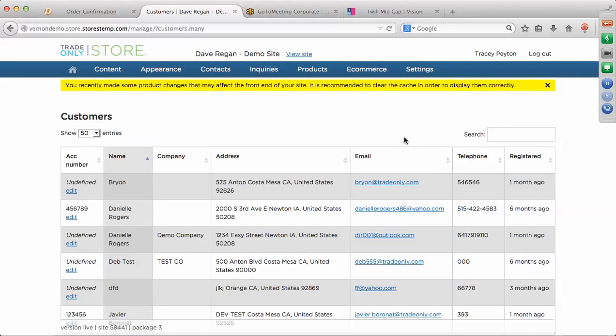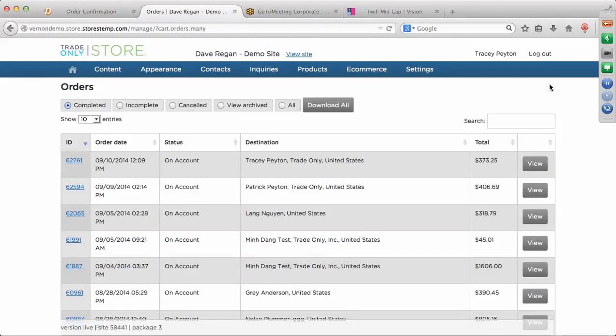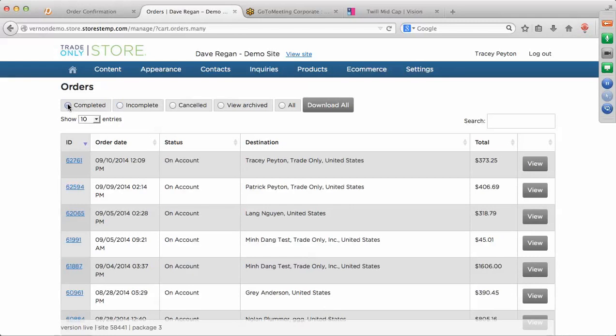If you're looking for orders that have come into the site, you have a couple places. Most orders are going to come under your e-commerce view orders. So if I click on that, you're going to see those orders that have been completed. And there's a couple different buckets in which those orders come into. If you check incomplete, most of the time if someone abandons their shopping cart and doesn't complete their order, they'll come into the incomplete area. Okay, but all orders that have been completed will be in this completed area.